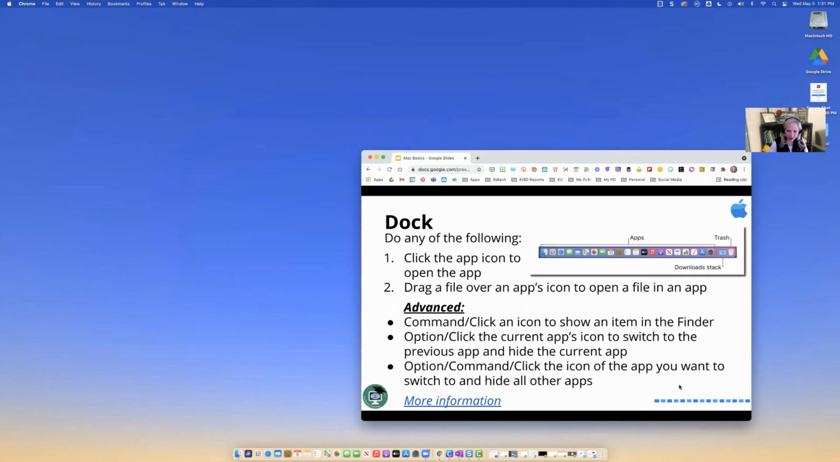Let's see if I can find mine. I don't have mine showing, but it would pop open your downloads and give you options on which thing you want to open, or if you just want to open a new window. The app that you want to open, you would just simply click on.